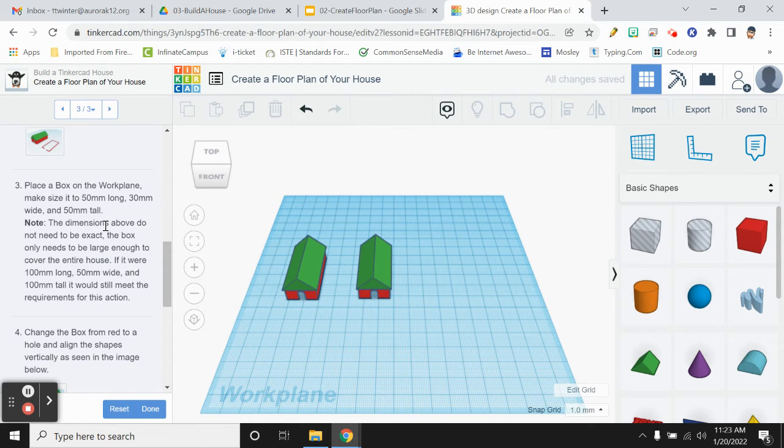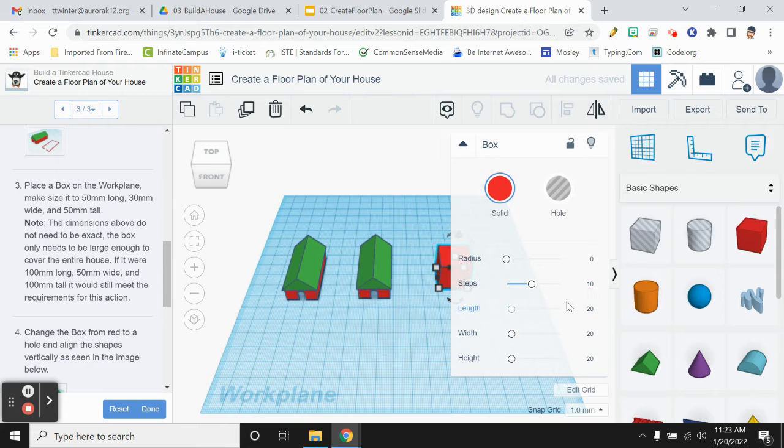Next, it's going to tell me to place a box on the work plane. So I'm just going to bring out a box, and I am going to make it 50 millimeters long, like it says to, 30 millimeters wide, and 50 millimeters tall, just like it says. So there it is. And honestly, it doesn't have to be exactly those dimensions. For this project, the main thing is that it's bigger than the house that we built, okay?